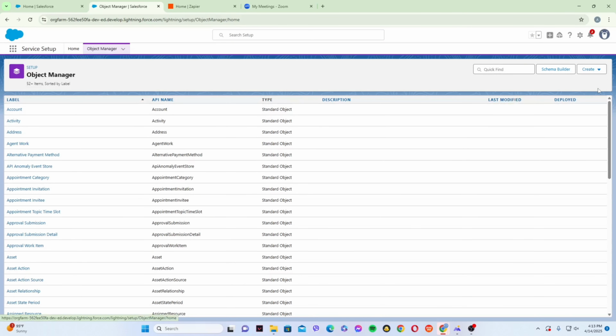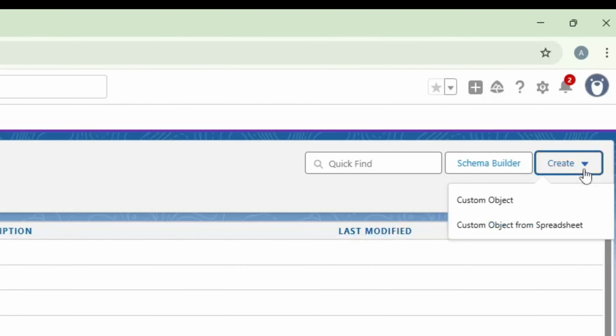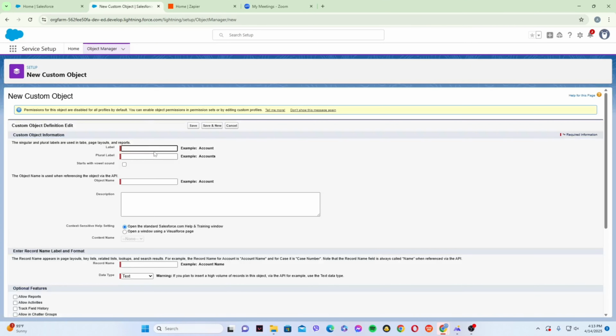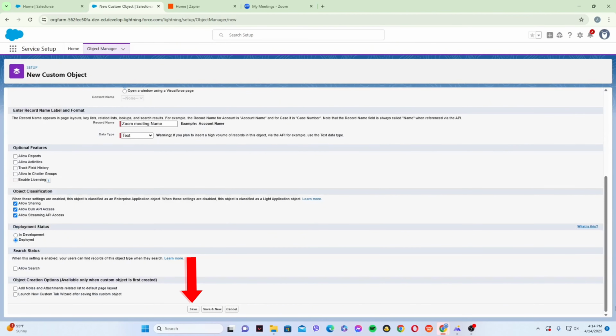Then on the right part, click Create and choose Custom Object. For the label, you can name it as Zoom Meeting, the same with plural label. Then scroll down and click on Save.